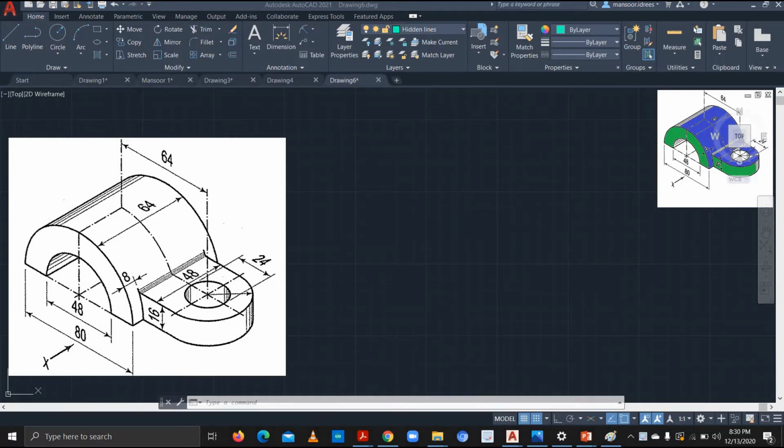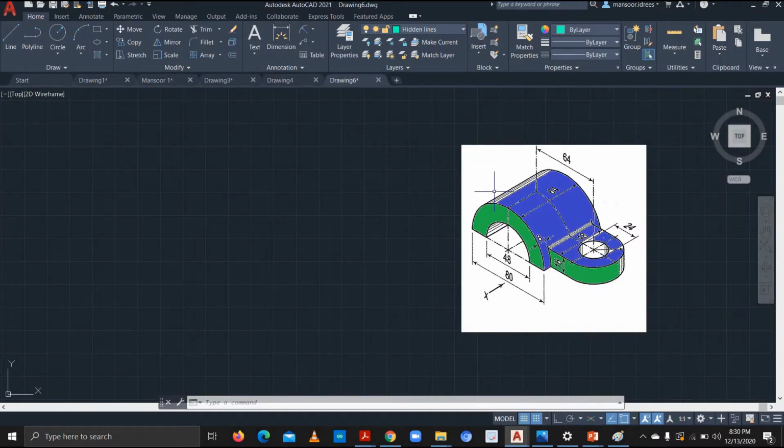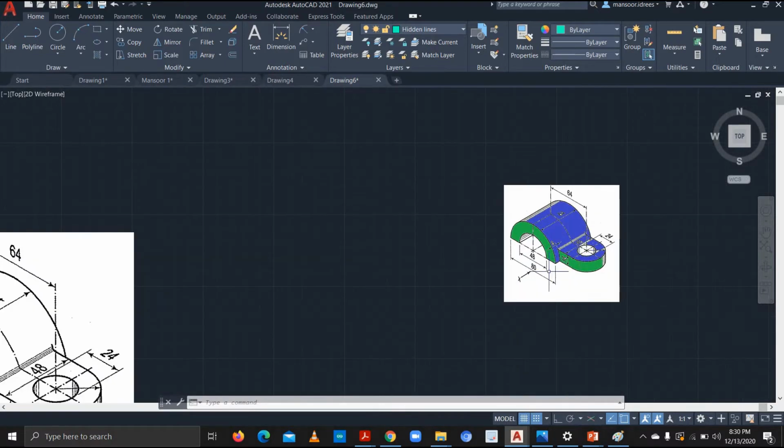I have colored this diagram to show you that this green would be the front part up till here, and the blue shaded region would be the top view, and you can focus on my cursor, that this part would be the side view. So let's begin.